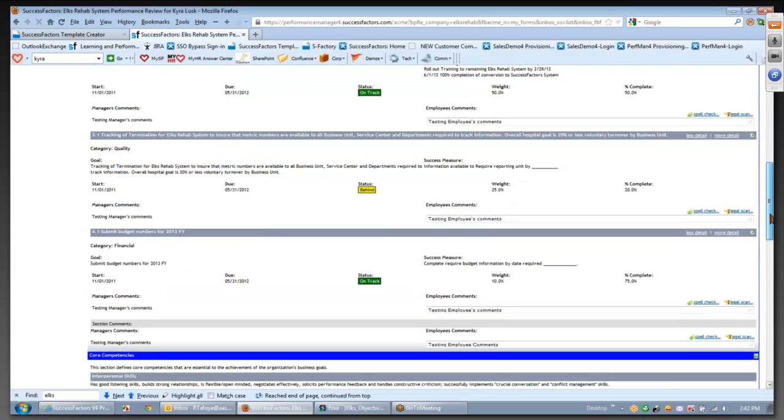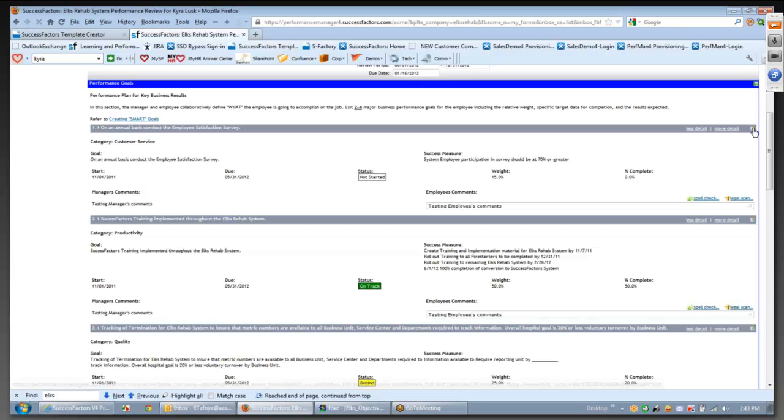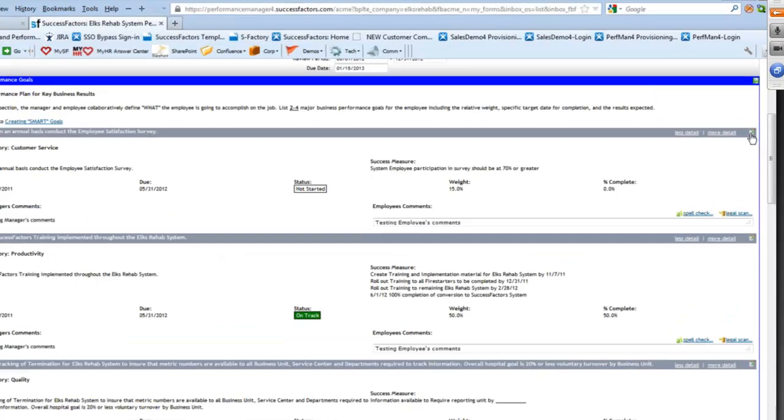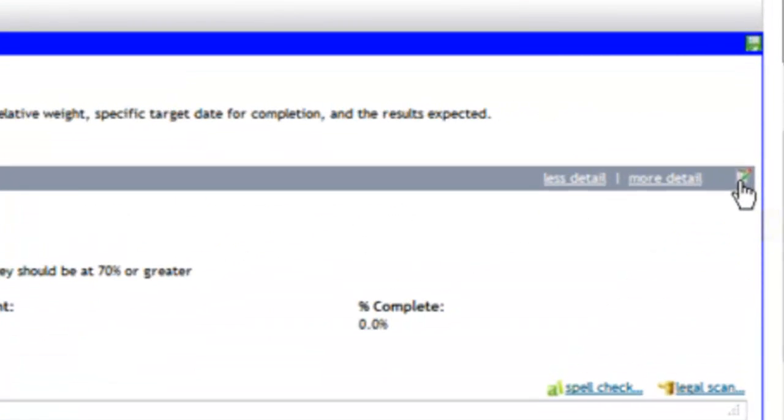So you're seeing all those performance goals right now. See all the way down? So we're looking at Kyra's performance form right now. Again, logged in as Kyra. Notice this little pencil and paper, the small icon right over here on the right. Rex, just a second, we have a question.